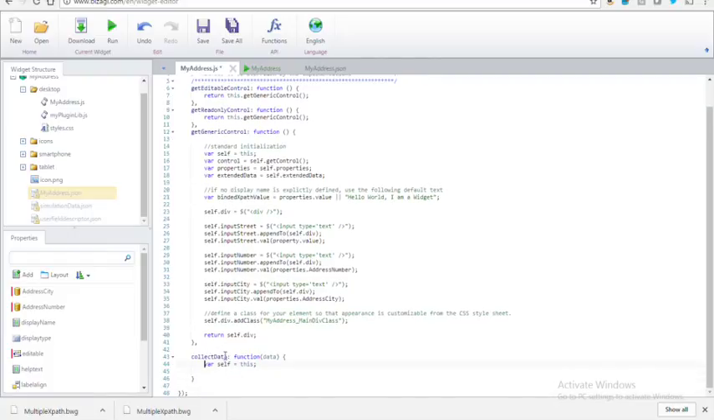And this one is going to be called when Bizagi is collecting the values from the controls. So every time you press save or when you press next, Bizagi is going to execute this collect data to collect all the information about the control. So we are going to use this one to assign the different values.